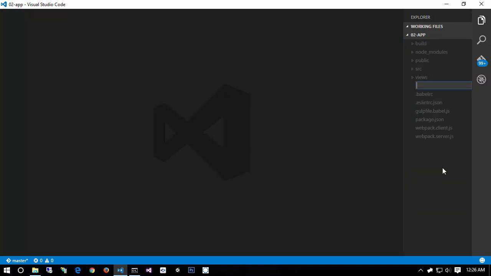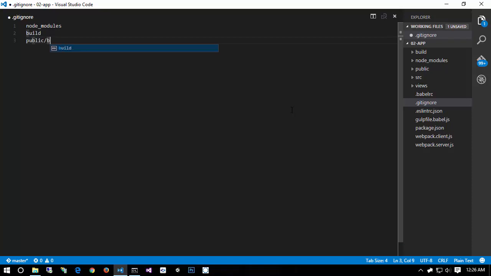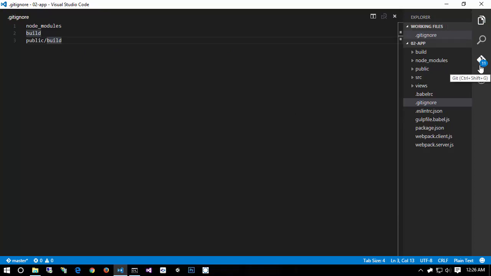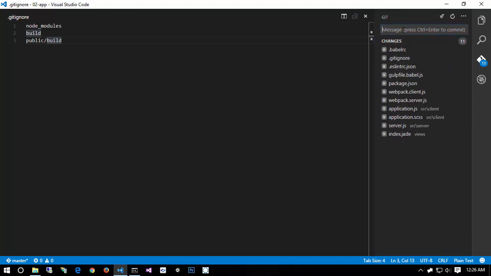But before we commit, add a git ignore file. For the git ignore, it's going to be pretty straightforward. We're going to ignore node modules, we're going to ignore build, and we're going to ignore public build. I think that's going to be it. Save that out, and now you see we only actually have 11 files. Those are literally the only files we've created so far. I'm just going to do this initial commit, and I'm going to hit Control Enter to commit that.